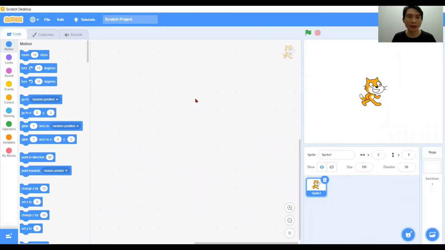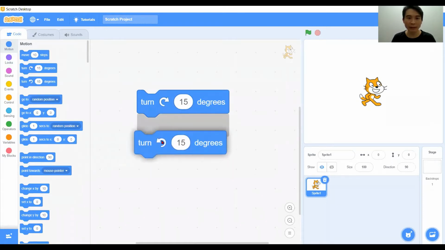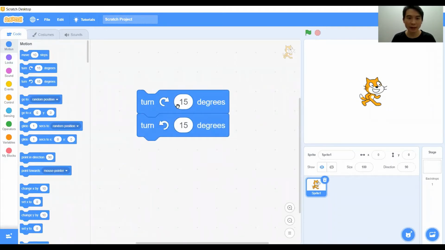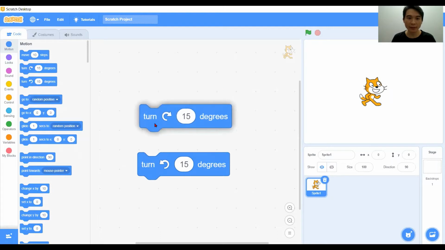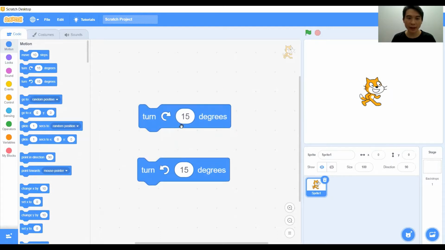Now we're going to look at another motion block under this blue color circle, and today we're going to look into this turn block. With these two turn blocks, right now you can see there is clockwise and counterclockwise. Now let's make the character turn around, and the number inside here is about degrees, and now we have 15 degrees to turn the direction of your character.